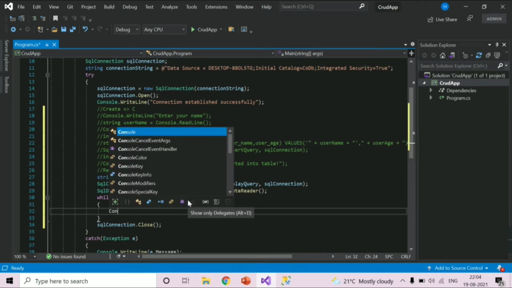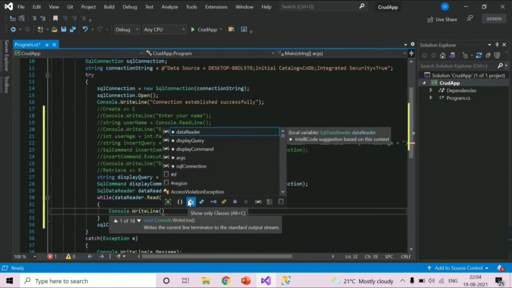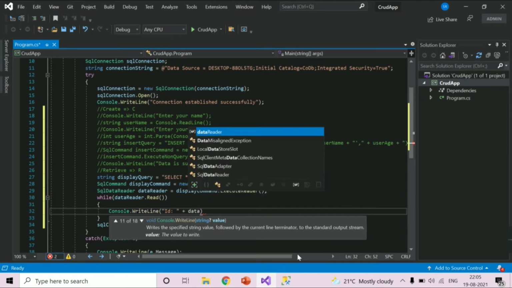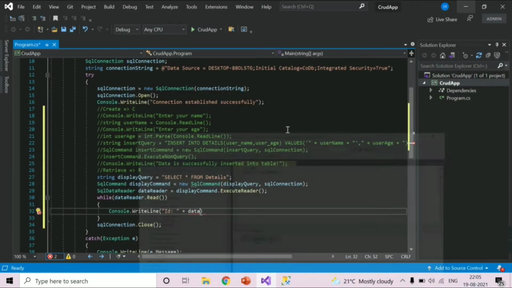So let's do that. Console dot write line. We would be needing all the data, right? So ID plus data reader. Now this data reader holds this single record. Just imagine that data reader is having the entire record. So according to data reader, this is at position 0, this is at position 1, and this is at position 2. Okay, so let's do that.